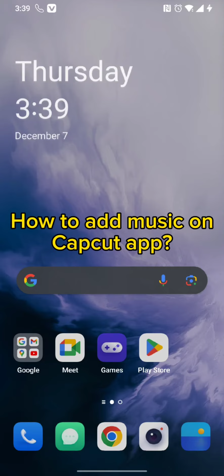So today in this video we are going to learn about how you can add music on the Capcut app. So without wasting much of our time, let's get straight into the video.